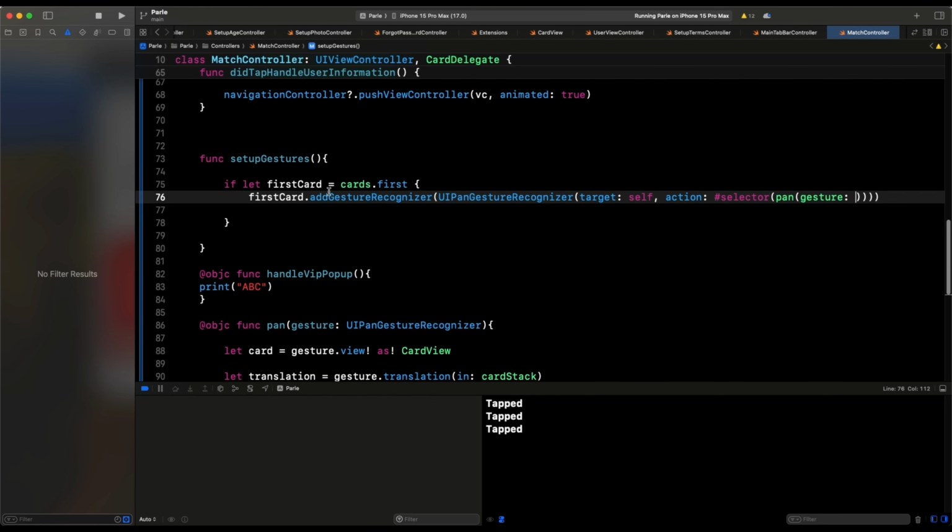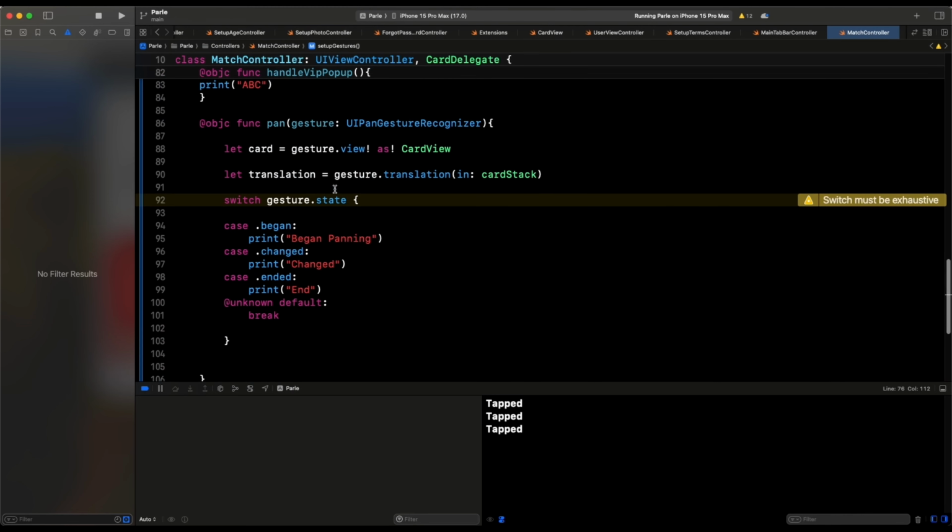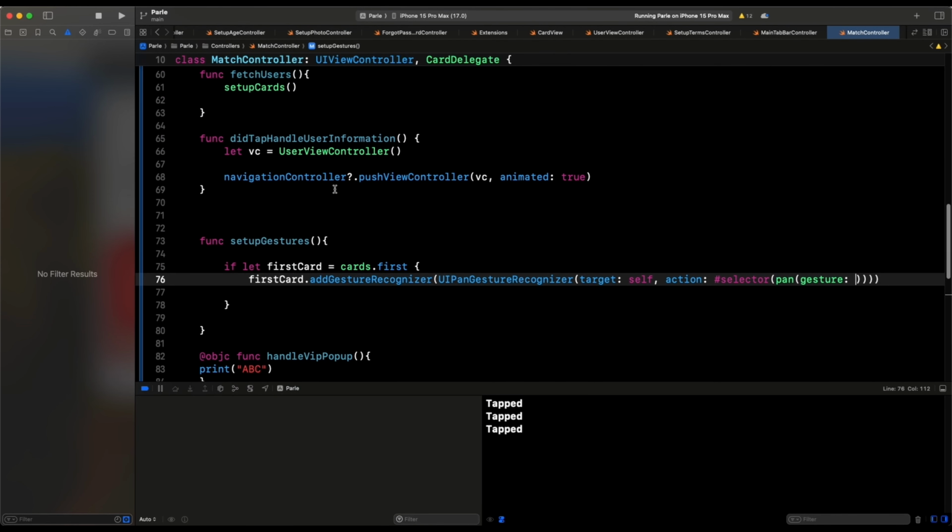So let's see it in, wait, do we call this functionality setup gestures? We do not call setup gestures. And where should we call it? We probably should call it when, where do we call setup gestures? Setup gestures is something we could call when, trying to think. We would like to set up gestures.